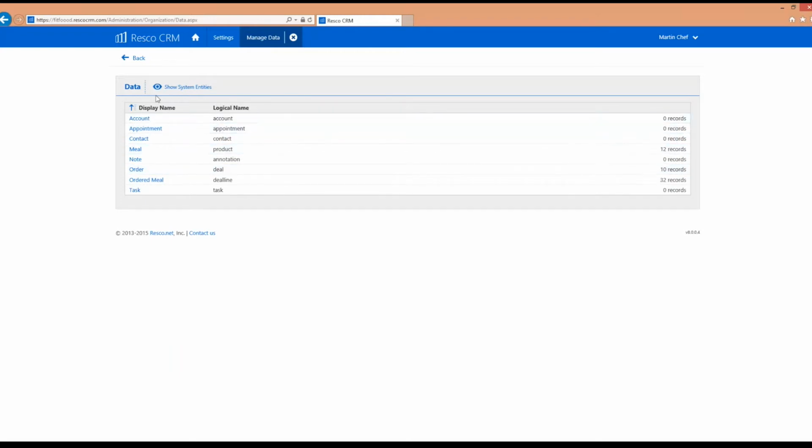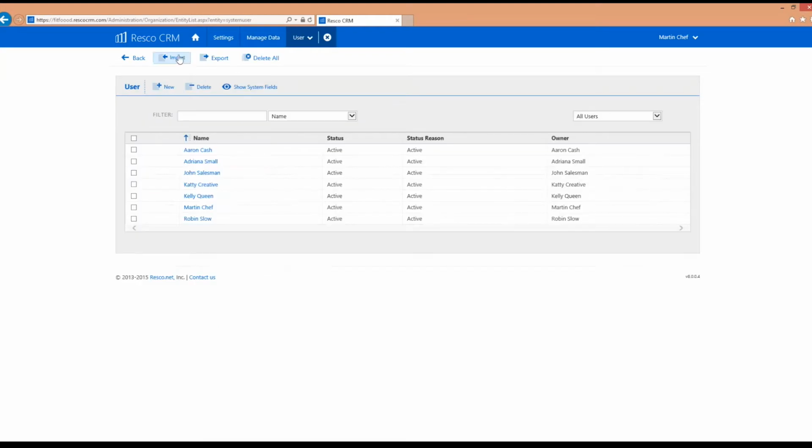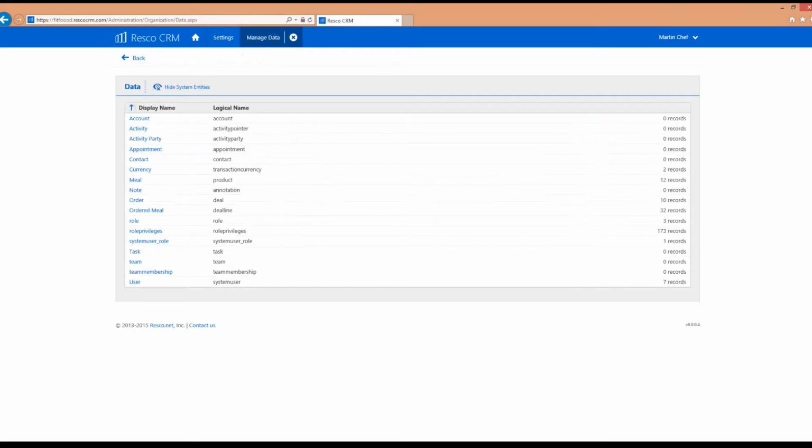But there is no system user entity here. If you want to see the system user entity, you have to click on this Show System Entities button, and then you will see a lot of system entities. I want to open this user entity and import the users. As you can see, I already have these users: Adriana Small, John Salesman, Katie Creative.